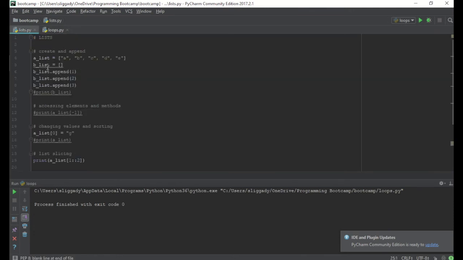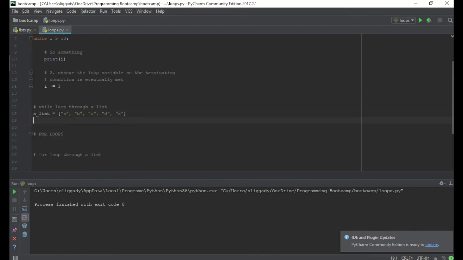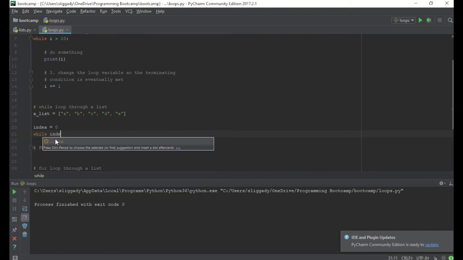I'm going to steal the list code. We can use a while loop to actually loop through a list as well. We could say our loop variable we'll call index. We'll set it to be position 0. We're going to say while index is less than the length of our list.